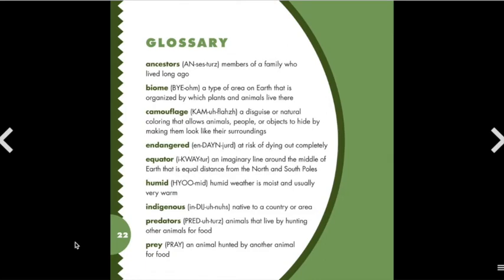Here's our glossary of words. I'll read them so we can learn what these words mean. Ancestors, say that. Ancestors are members of a family who lived long ago. A biome is a type of area on Earth that is organized by which plants and animals live there. Camouflage is a disguise or natural coloring that allows animals, people, or objects to hide by making them look like their surroundings.